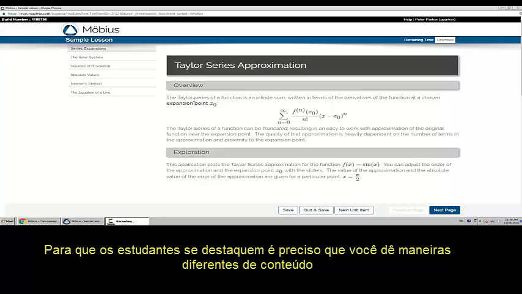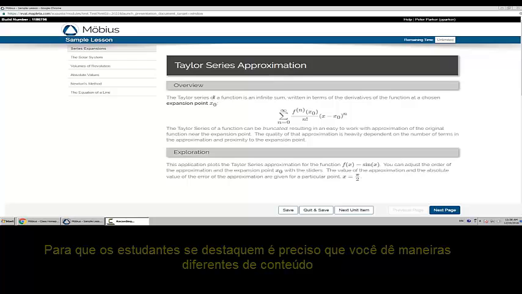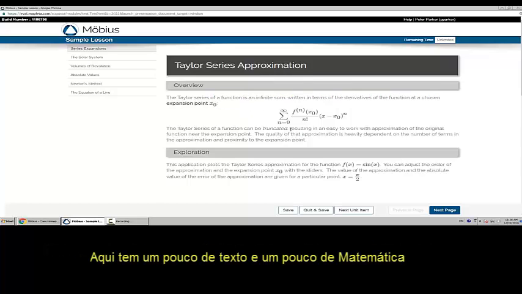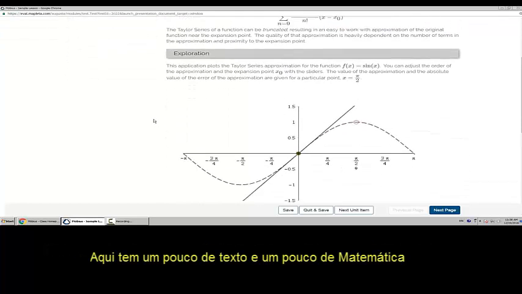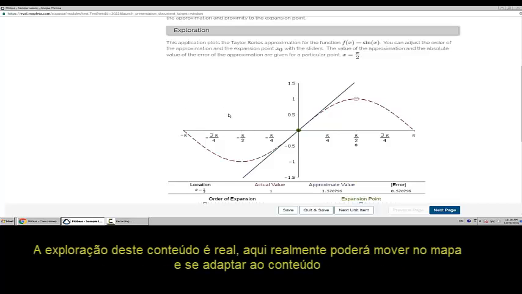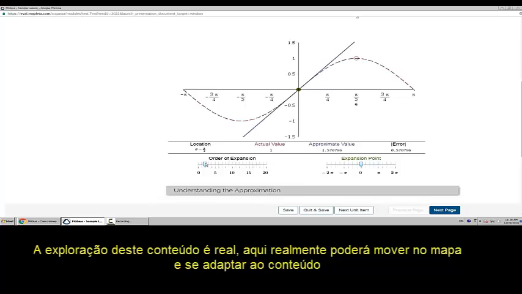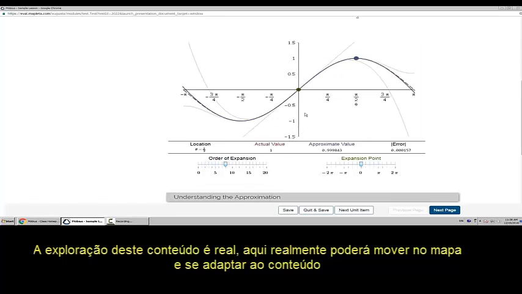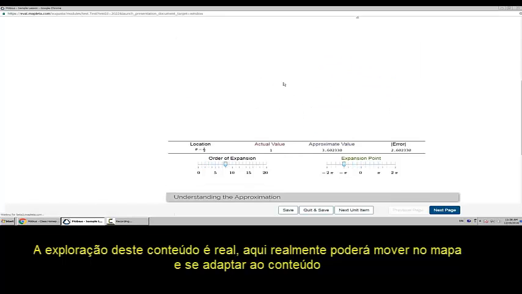So here at the top, we have an overview which contains some text and some math. Below that is a little exploration piece. So this contains an actual math app. So here they can actually move the sliders, and the math app above will adapt and respond accordingly.